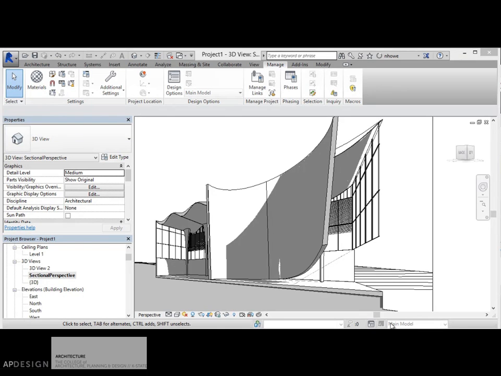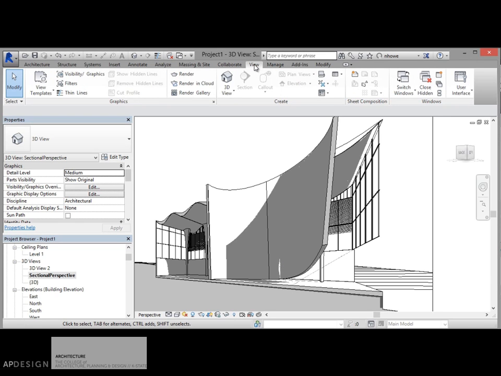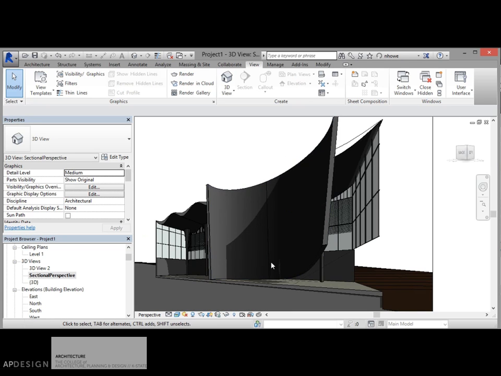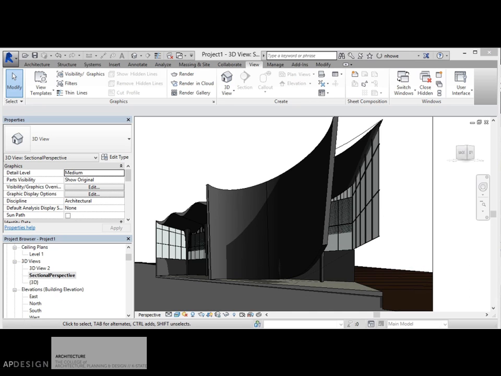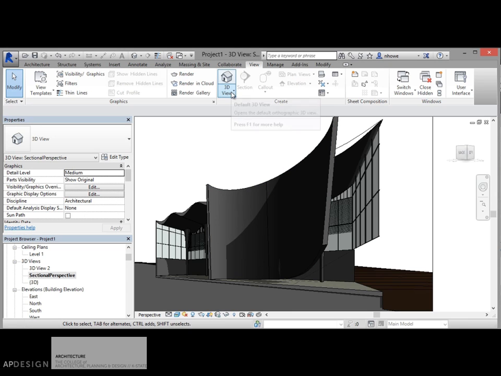Alright, now we're going to talk about editing materials and using the cloud to render. If you want to render something using the cloud, you're going to go to View. Well, before that, let me turn this over to Realistic, so any materials I've already put in here will take place. And you're going to go up to View, and you're going to see under here there's Render in Cloud.